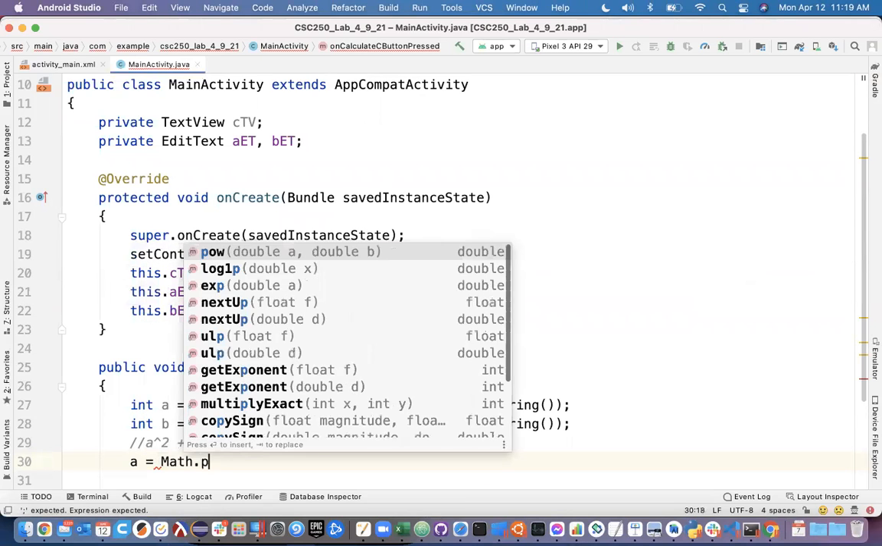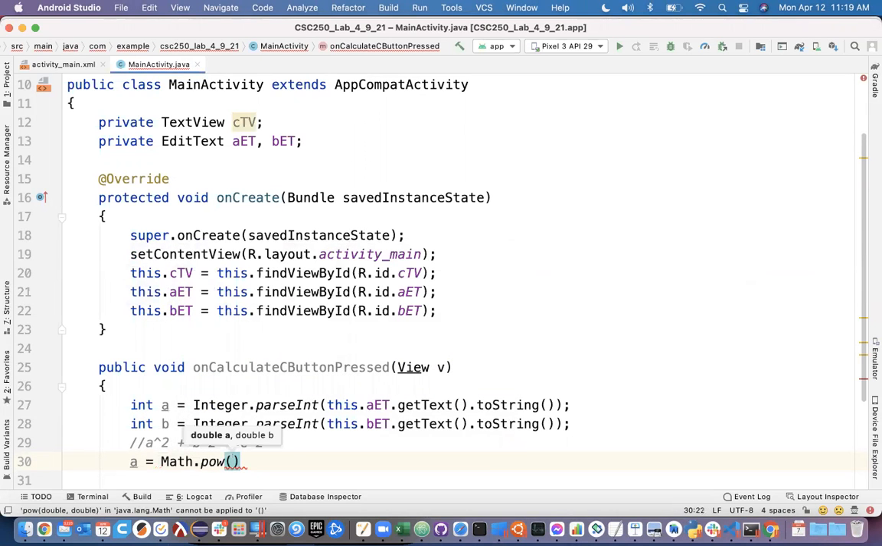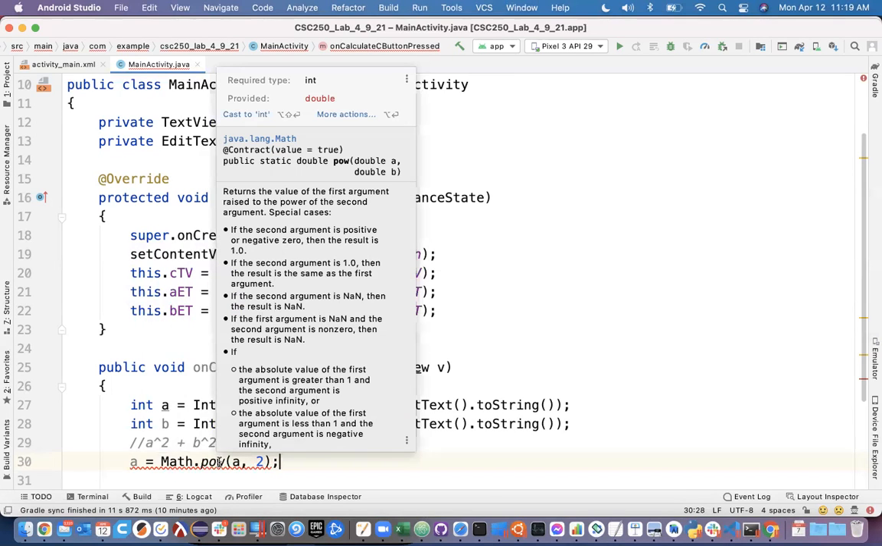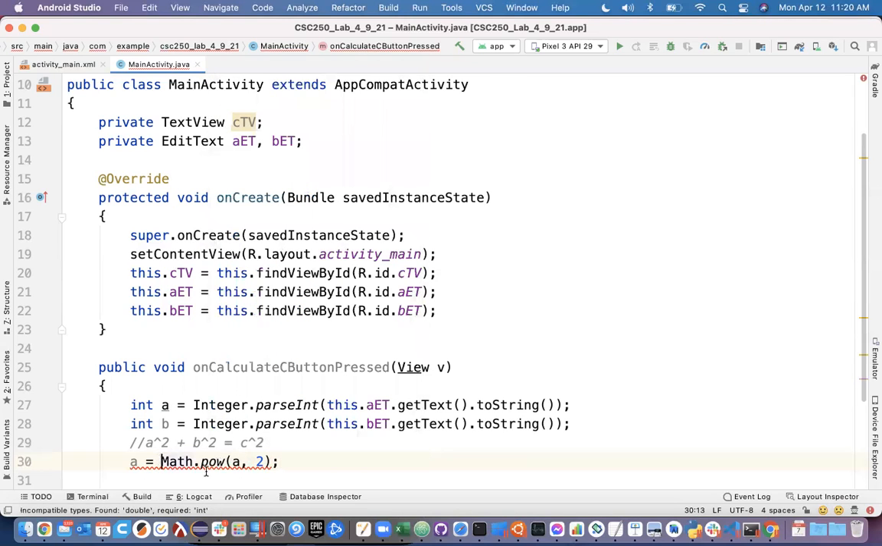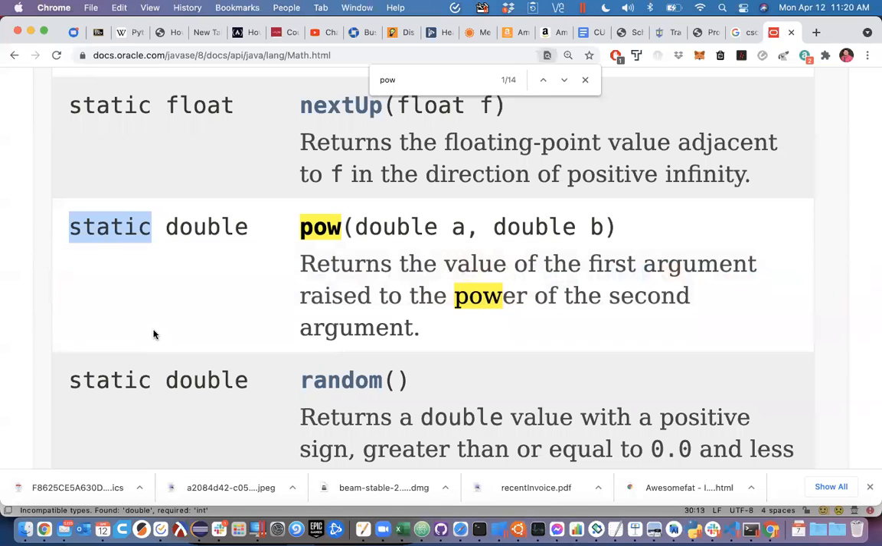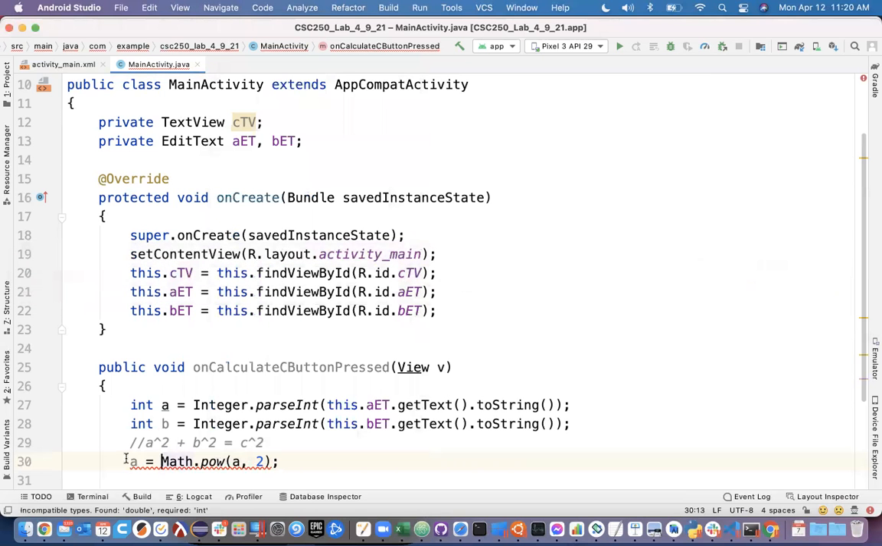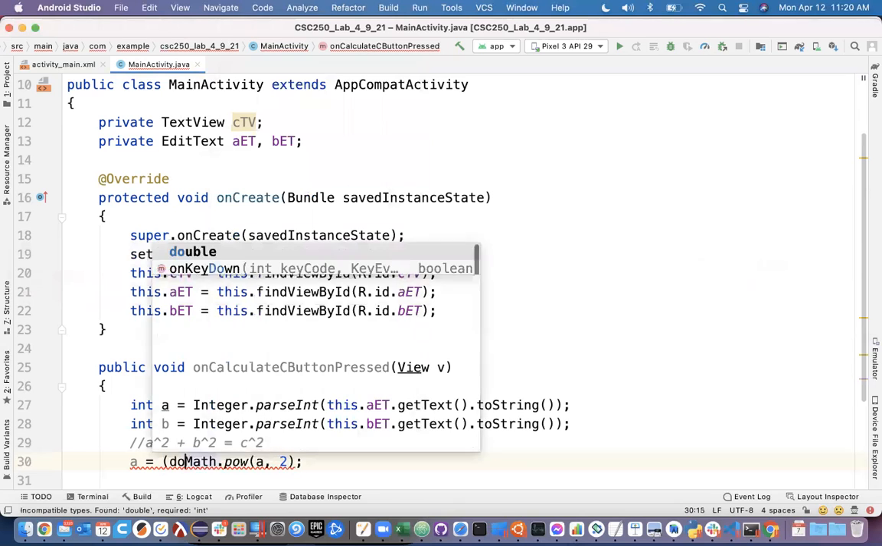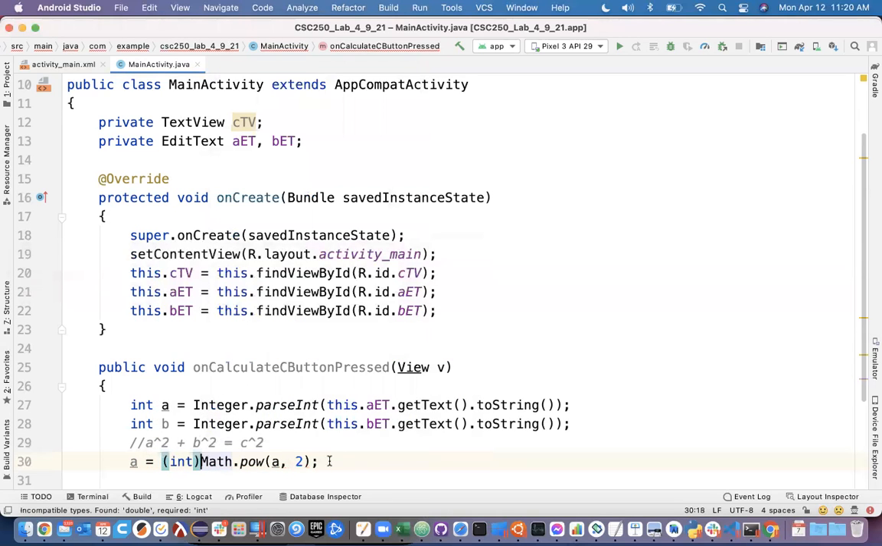So we'll say Math.pow(a, 2). It is expecting doubles here. Math.pow, if I go back here, actually returns a double, and I'm trying to put the answer back into an int. So I can typecast it to an int here.